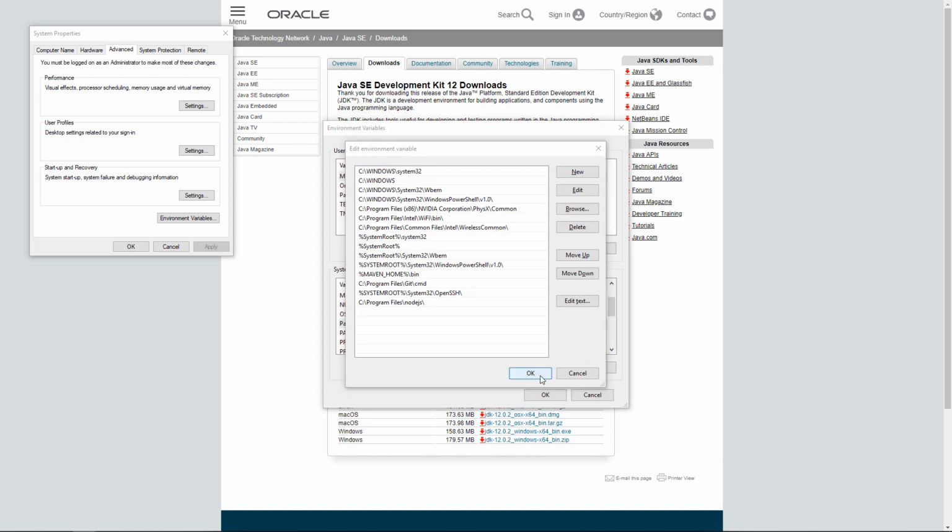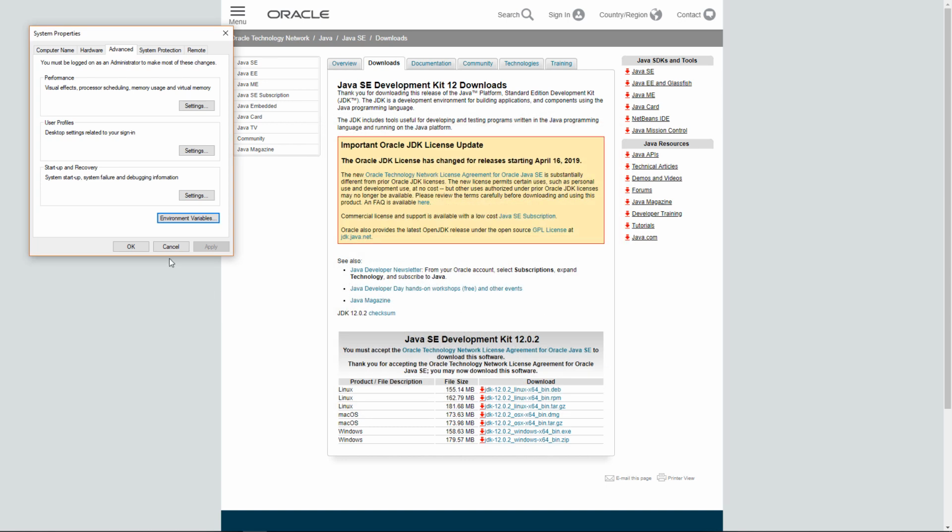In this window we click on New and we paste the path where the JDK was installed. The default will be in C:\Program Files\Java\JDK and the Java version number. Remember that the bin folder should be at the end of the path. When it's done, click on OK and close all the windows.